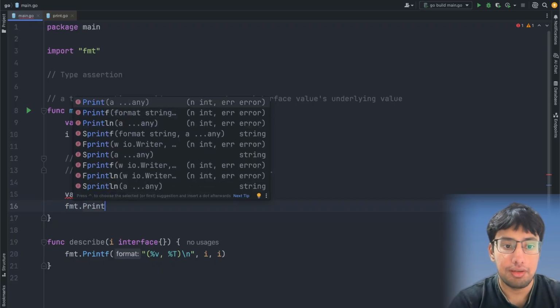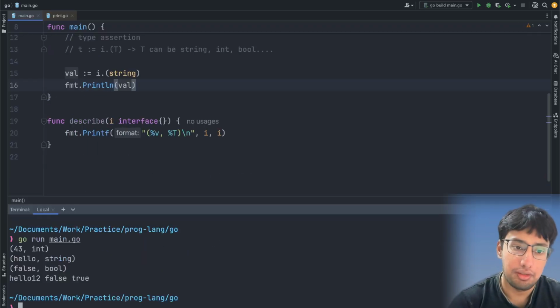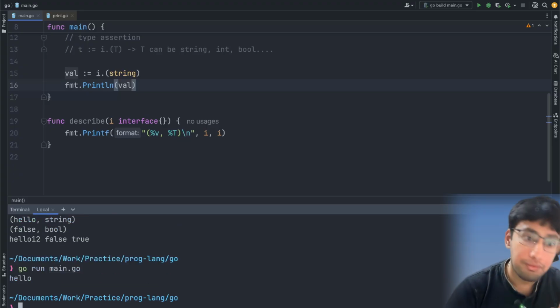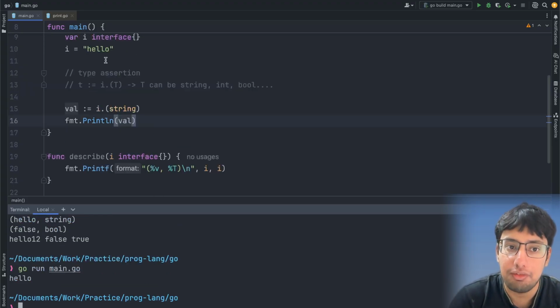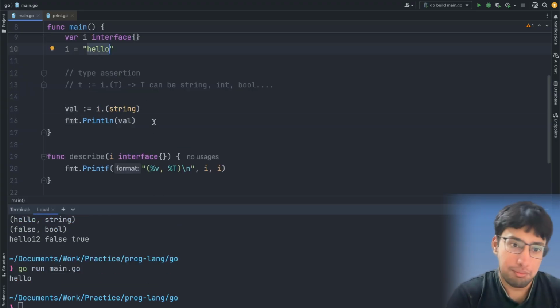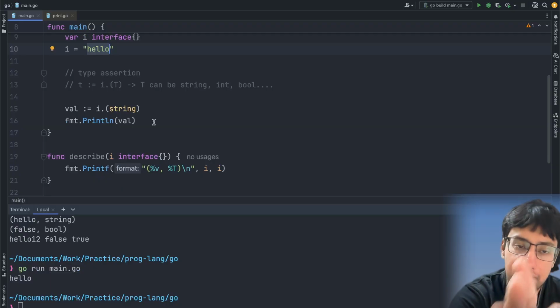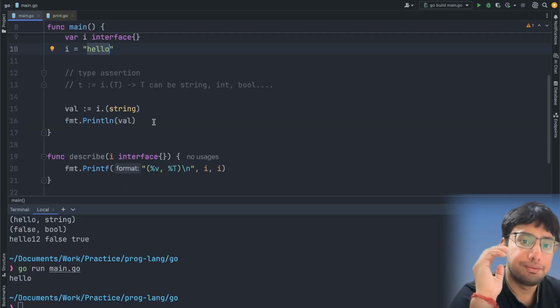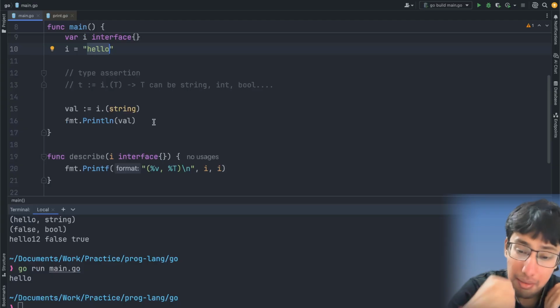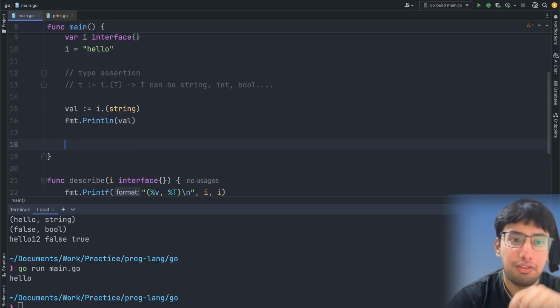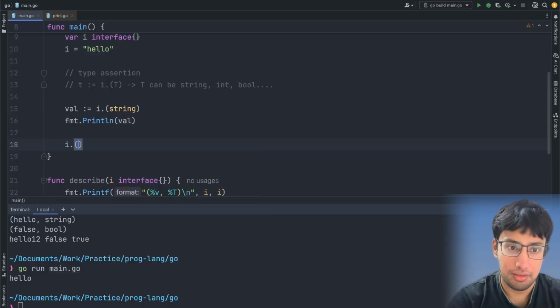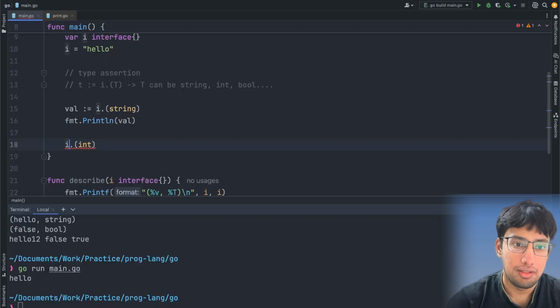Okay, so if I print the value, go run main.go, hello is getting printed. Why? Because you have defined it here. Very simple. Because you know that this was hello, you have defined it. That's okay. But what if you do something like this? I mean, let's not do it like this before we jump into that.